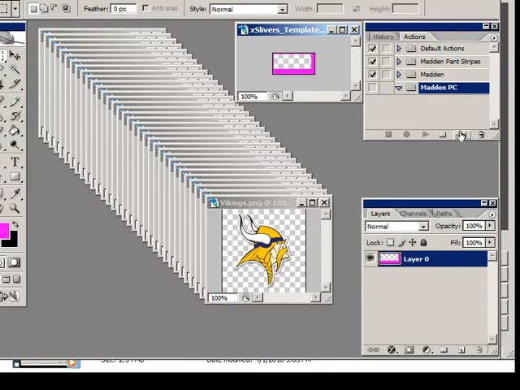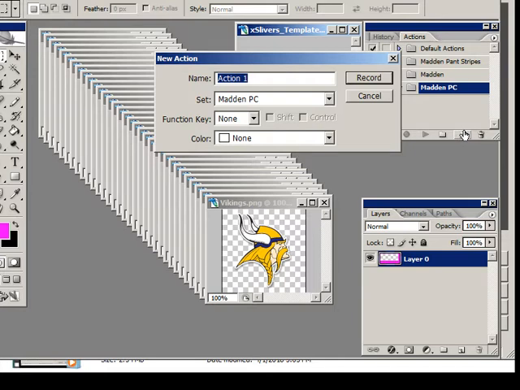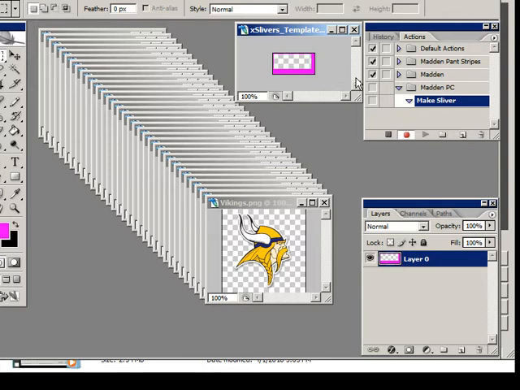We're going to create a sliver. Going to name it make sliver. Press record, and now it's going to record all your commands. You know what? Before we start recording, press Control A, which means select all. And then Control C and copy that.